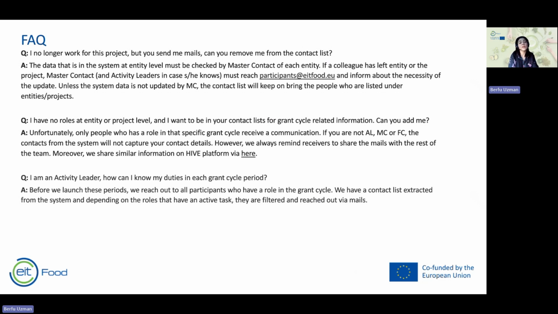However, we always remind receivers to share the mails with the rest of the team. And we always have these information updates on our Hive platform. And here we have the link in case you are not a part of it yet.